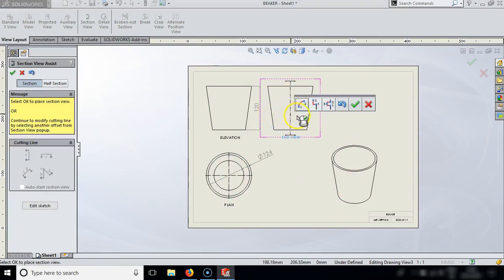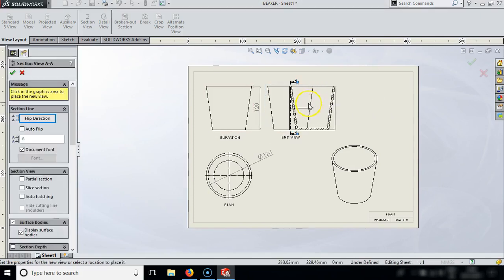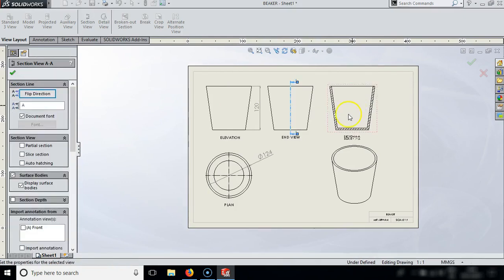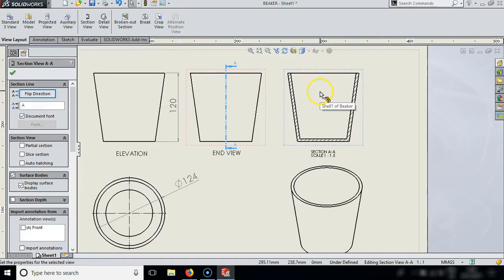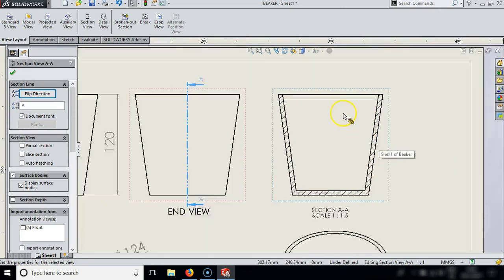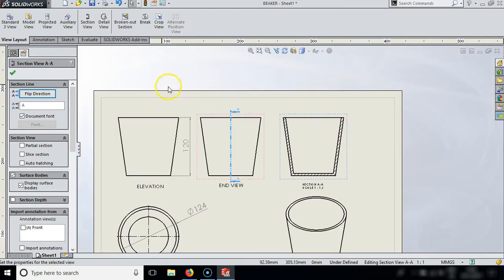I'm going to left click and we have a number of options here. For the moment, I just want you to click OK. And you notice that we have a view that can come out and I'm going to place it on the right hand side. So left click like that. And we now have a section view. So if we zoom in here, for example, we can now see the wall thickness here. So it just goes to show that we can add different views into our object.